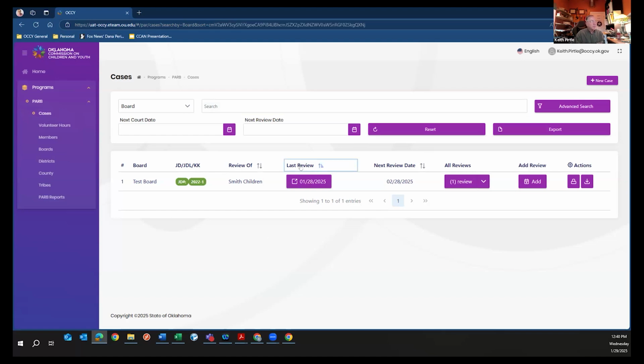You can do it by last review as well. So it'll kind of sort that as well. And you can click on next review and it'll show next review. And then you can click on this export button and it will download an Excel spreadsheet.